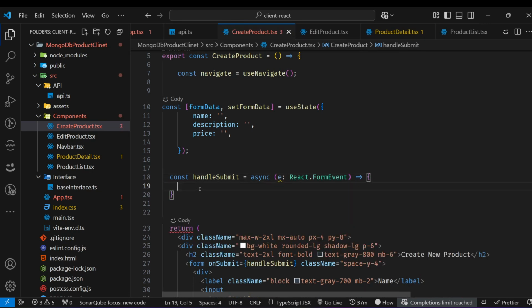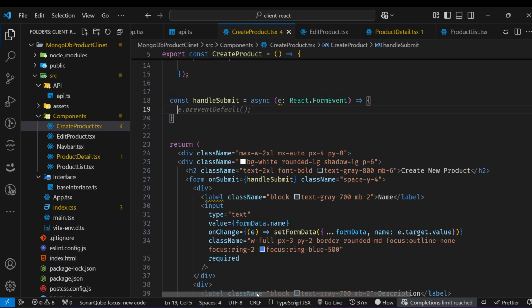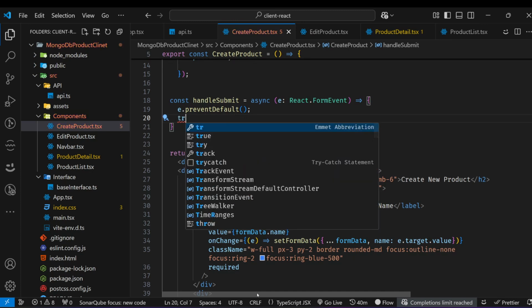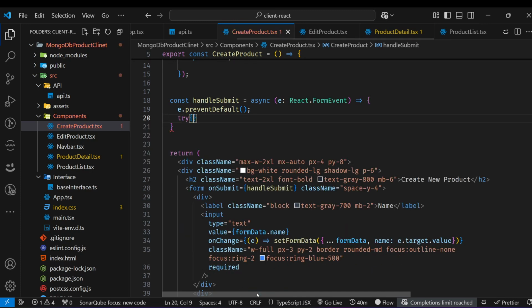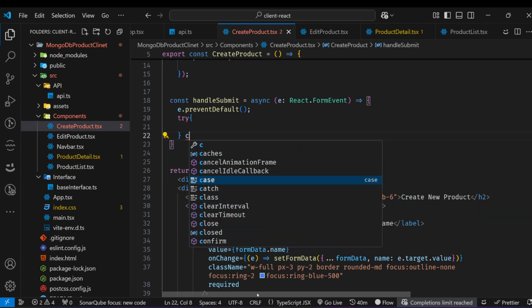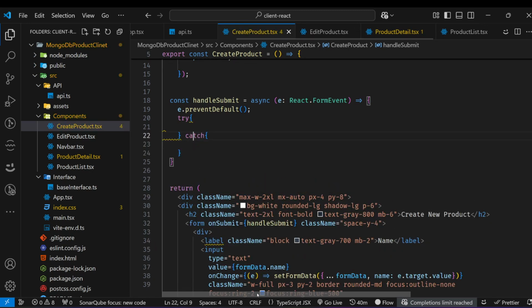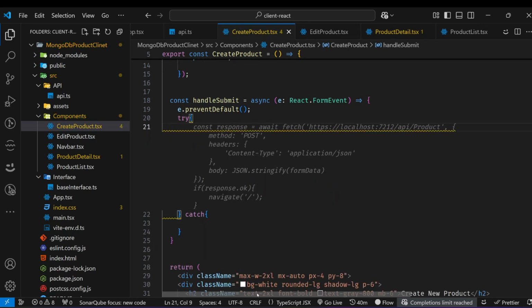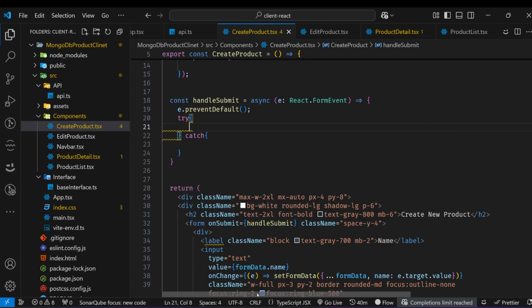This is what we're going to have when we create a product, right? So first of all, we say preventDefault. We don't want the page to refresh when we create a product, so we prevent that default behavior that is going to happen. And then we want to put this into a try catch because this is an async method, so we're going to make an API call.